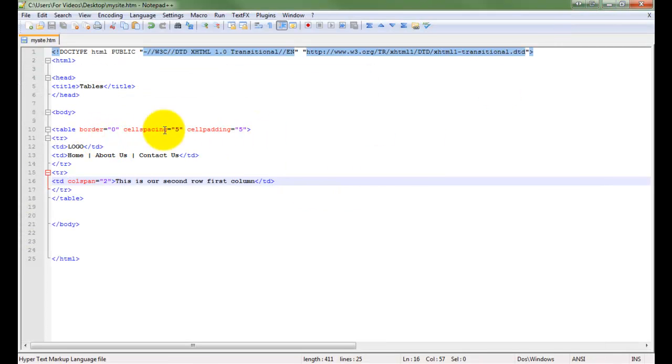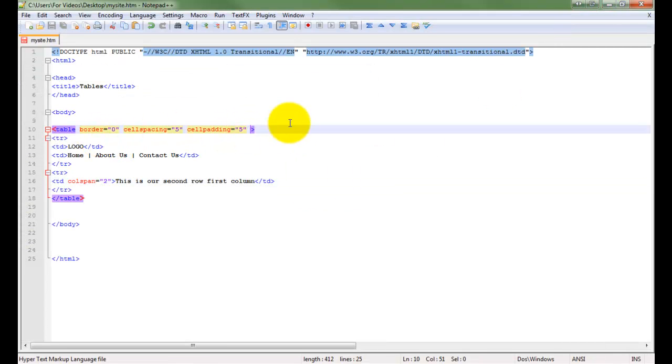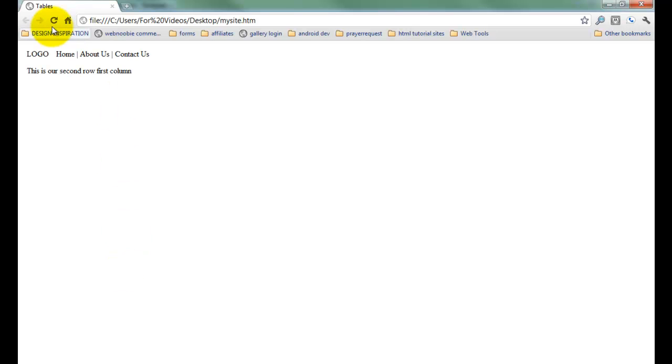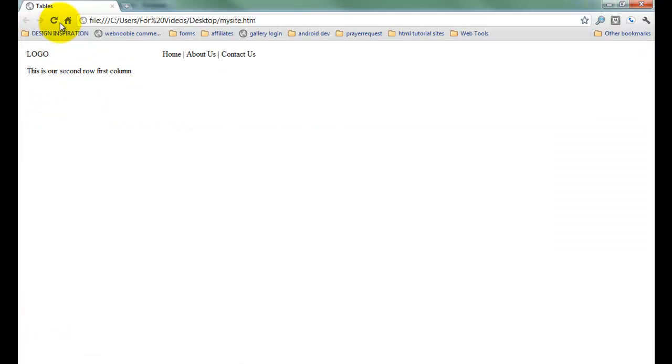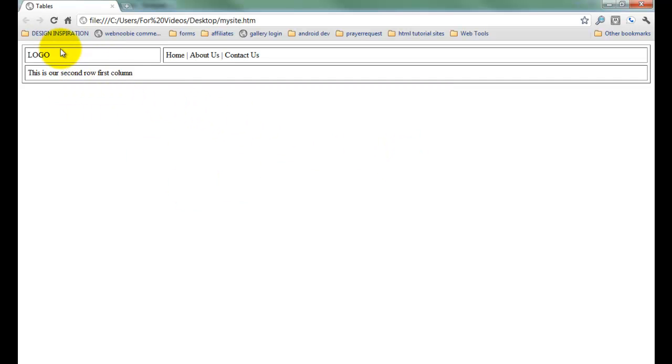First thing I want to do is make sure that I put inside the table tag a width attribute, and the width is going to equal 100% in this case. I'm going to go ahead and save the file, hit refresh, and let's go ahead and turn the borders on again so we can see what we're working with. And what it's done is it's separated our content all the way across the screen here, and let's say our logo is a little longer than this.